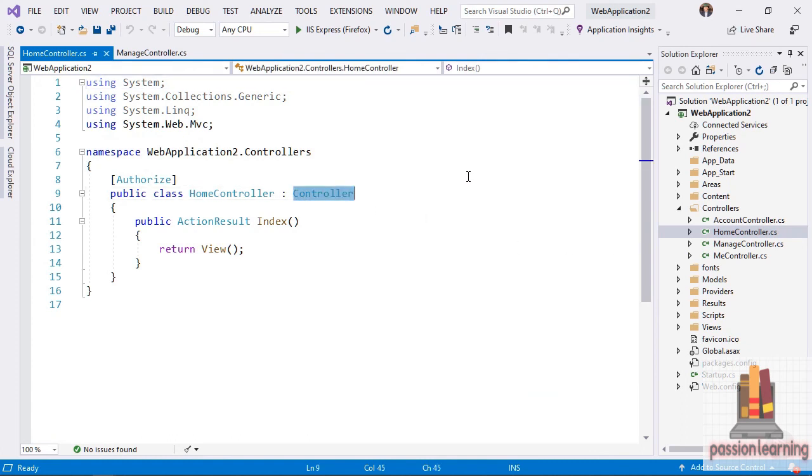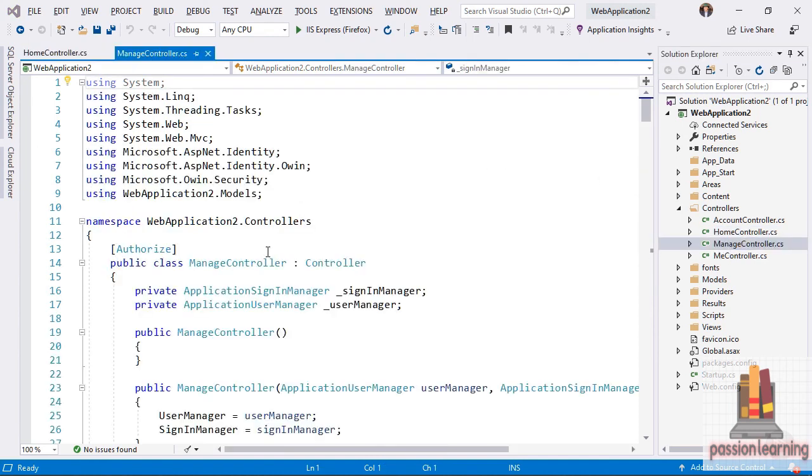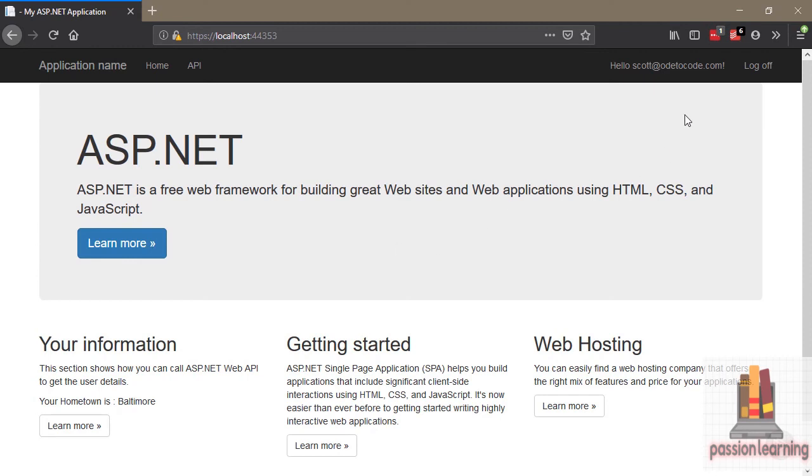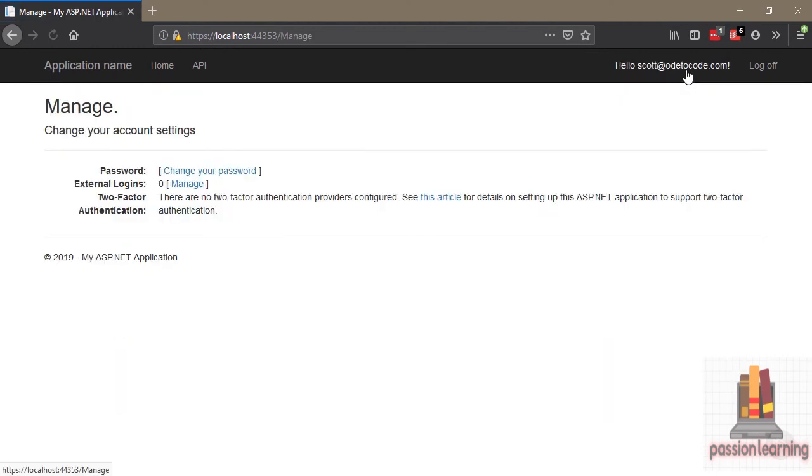So controllers that derive from the System.Web.Mvc base controller class. So here's a home controller, here's a manage controller. This is the controller that allows me to manage my profile, which I can do if I come and click on my username up here, scott@oatco.com. I can change my password.